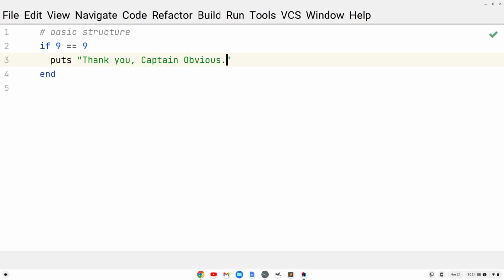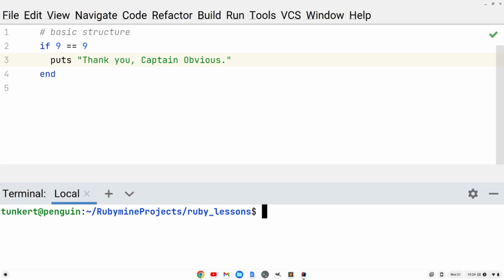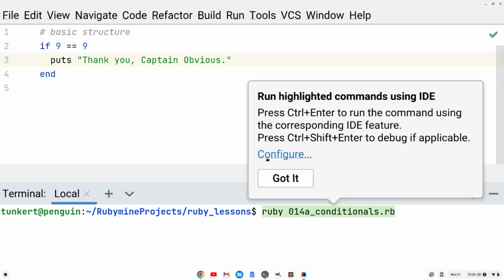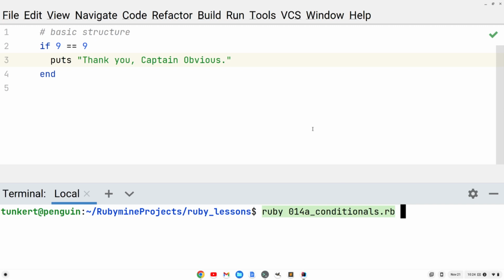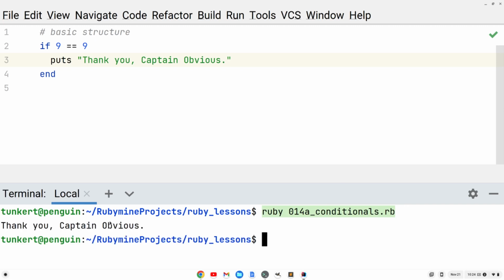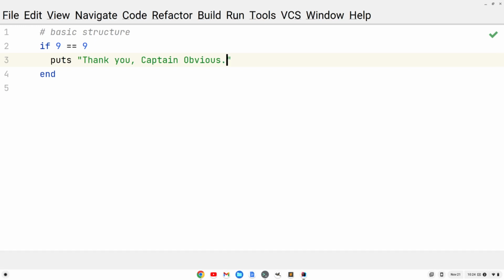Okay. And now I'm going to run the code. I'm going to show you how to run it in a terminal because my IDE is being a little goofy and shutting down on me when I try and run it. Might be because of the recording. Anyway, so to run this in the terminal, I'm going to do ruby and then the name of the file, which is 014a. I'm going to start to type it and hit tab to autocomplete it. And then I'm just going to hit enter. And you'll see here it prints out, thank you, Captain Obvious. Okay. All right. So that's an if statement.